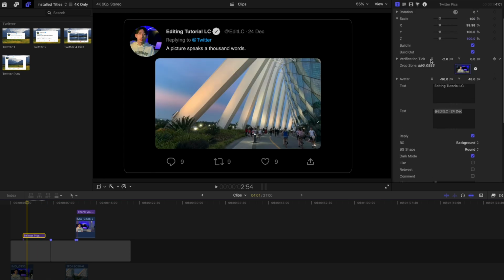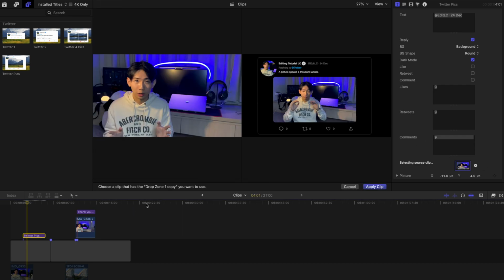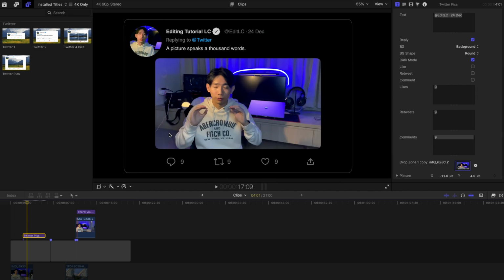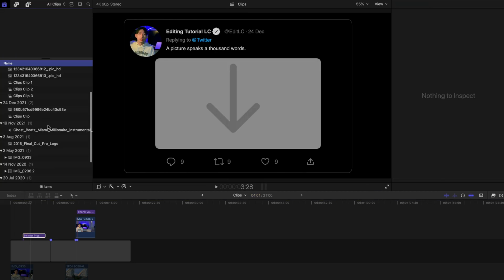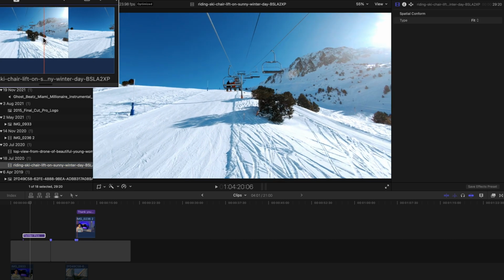On the other hand, if you want to make this picture a moving one, say a video clip, a compound clip, please do not just drag it from the timeline, because this is going to be a still image like this. It's pretty stupid. So please go to your media pool. So for example, this one is a moving video clip.